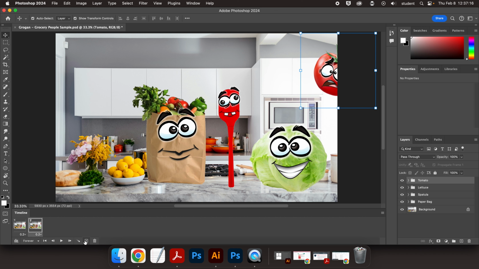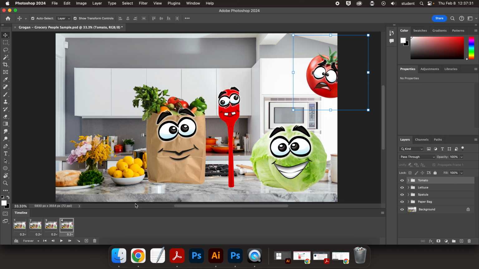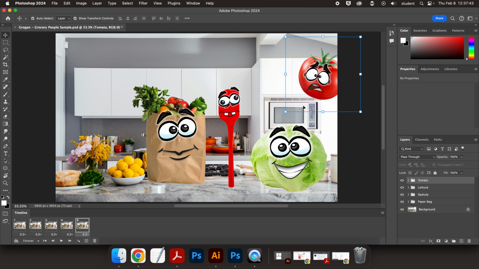So I'm going to duplicate this. I'm going to do the same. I'm going to scooch it over. I'm going to scooch it down. Duplicate. Scooch it over. And scooch it down. We are making stop motion animation with this. Just like the claymation movies, it is one small move at a time.